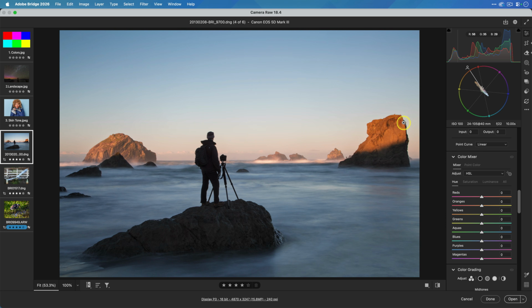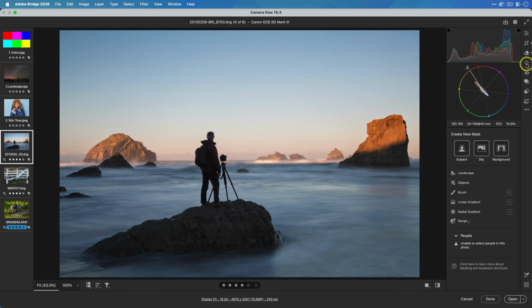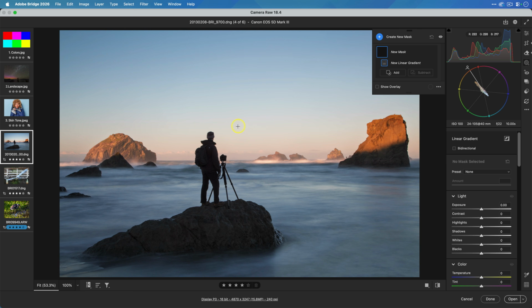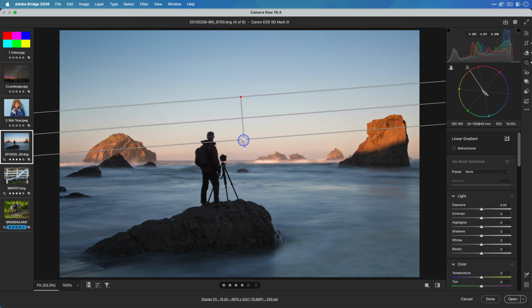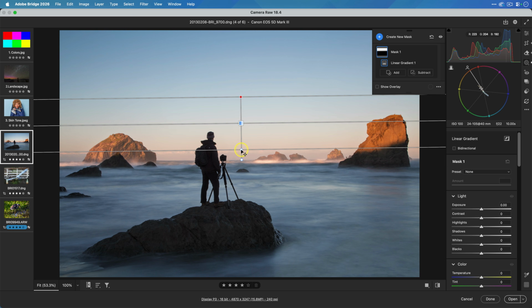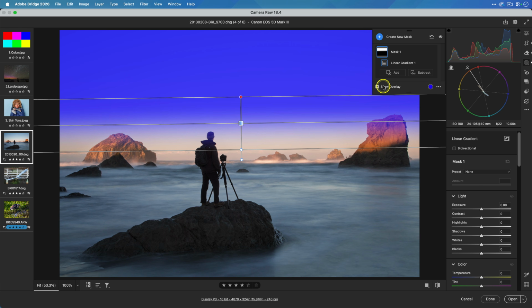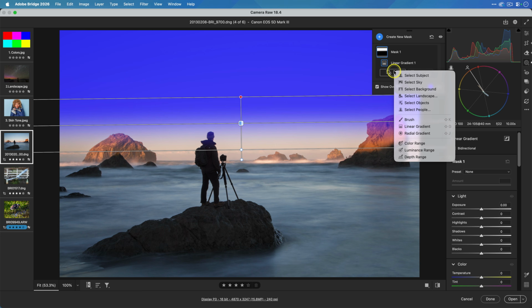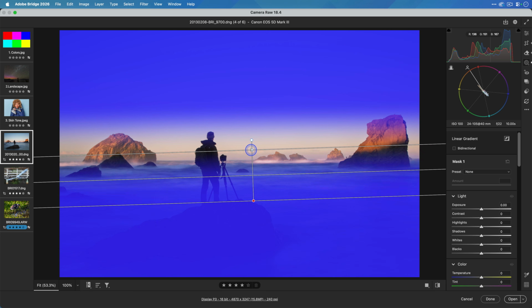So let's say I wanted to adjust this area here along the horizon. Historically, I would go to masking, go to linear gradient, and I want to adjust the top and the bottom. So I would go right here. Let's show overlay so you can see what I'm talking about. And then I'd go to add, and I would add another linear gradient, and I would drag up.